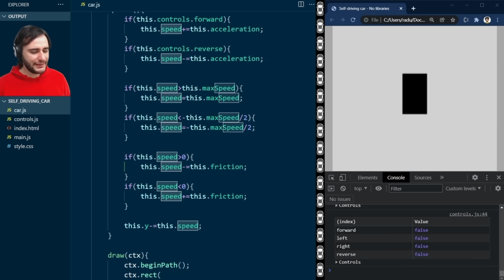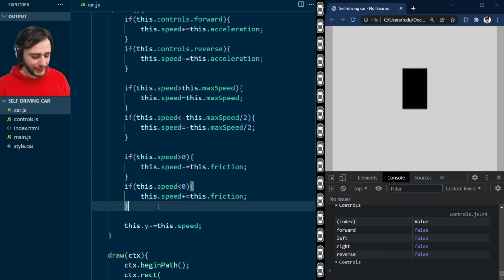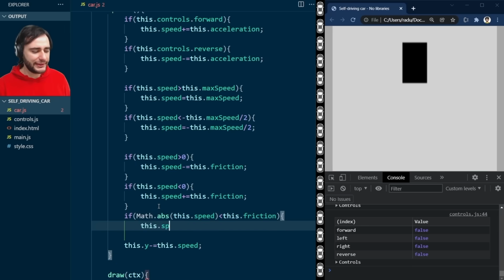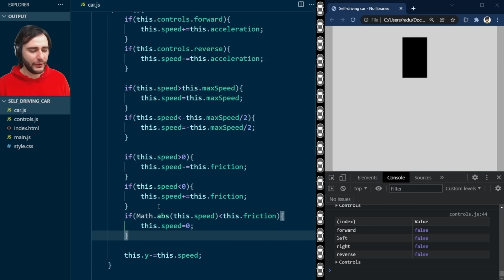So to fix this, we can write here: if the speed has an absolute value that is less than the friction, just have it become 0, like so. And this is going to work. No need to test anymore.